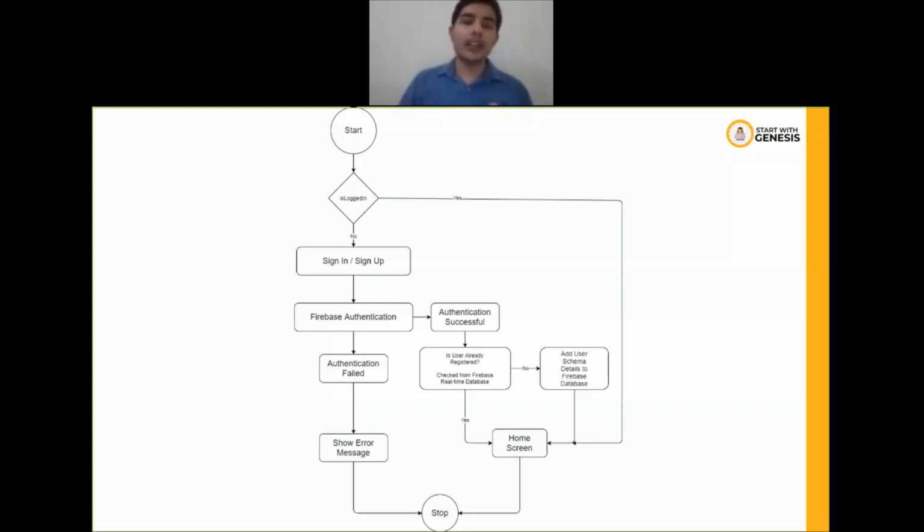If the user is authenticated, we need to check if the user already exists in our Firebase real-time database. If the user already exists in the database, it means this is a sign-in attempt, so we show the home screen. If not, we need to add the user schema. It means the user is not already in our database, so we ask for the other details in the user schema you have already seen, like the full name, the address, and all the details mentioned in the user schema. Then we save it to the real-time database and continue with the home screen. So this is the way it should look.